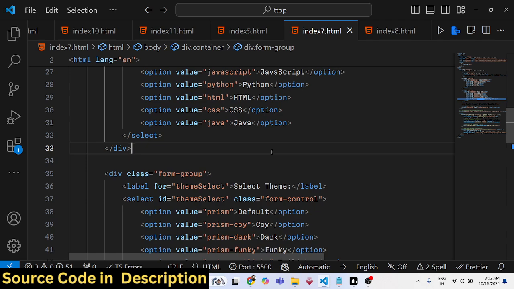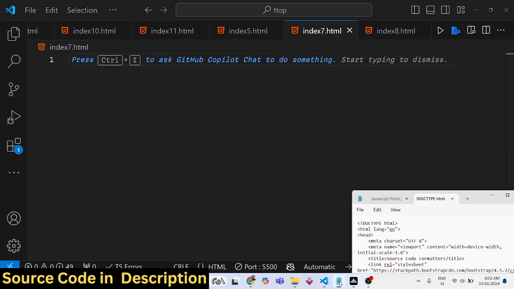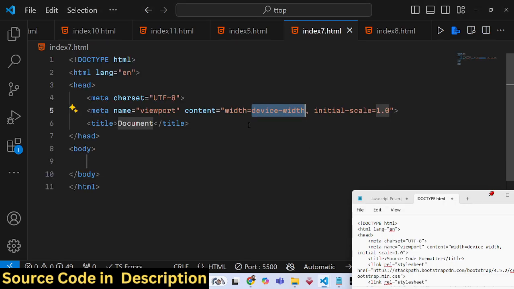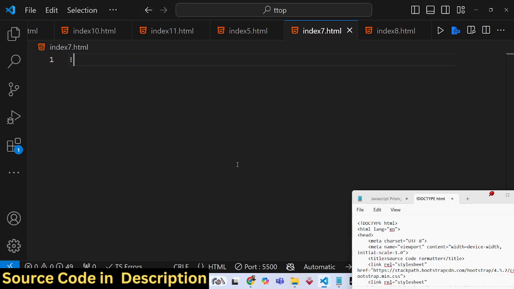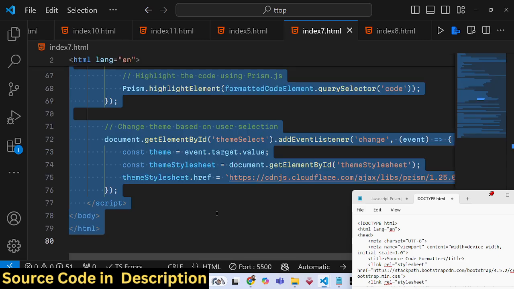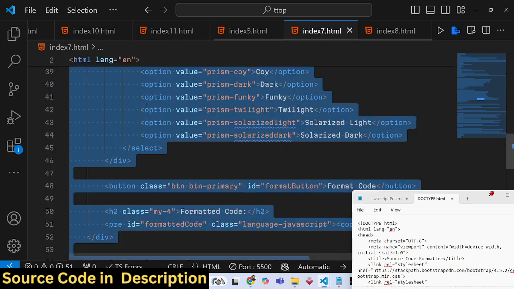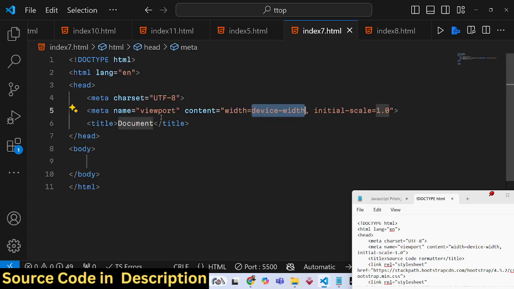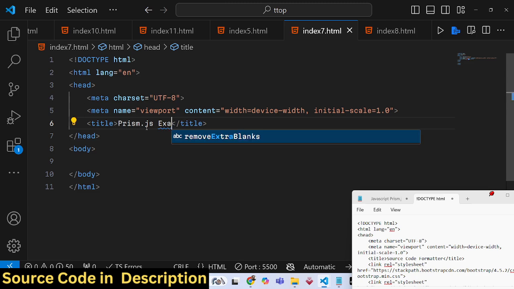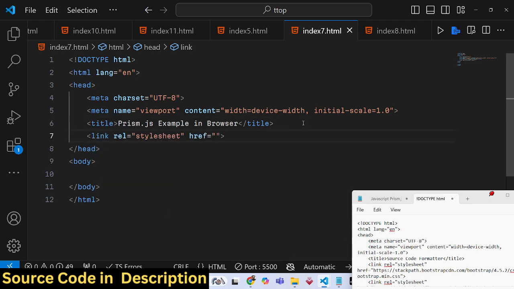So let's start. First of all, you need to make an index.html file. So let me first of all make a simple template, Prism.js example in browser. As I already told you, we will be using the CDN. For including the CDN, we will actually be getting this from the internet.